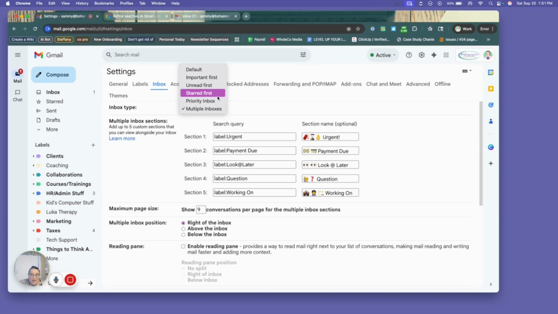You can do a priority inbox. That is a little bit different than multiple inboxes. When you click on that, it'll show you, do you want your starred here? What do you want here? That sort of thing. I think you get up to 3 sections with that. It's either 2 or 3.